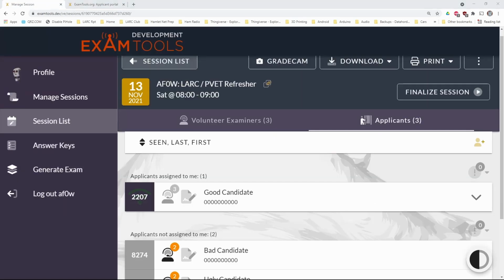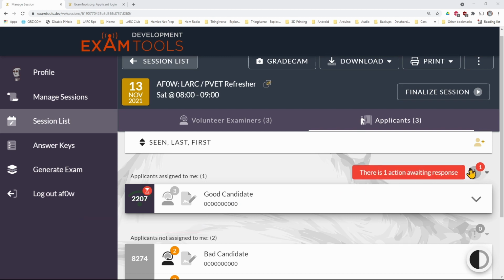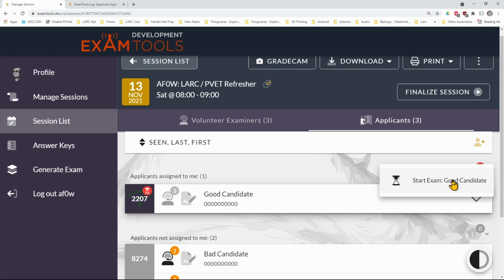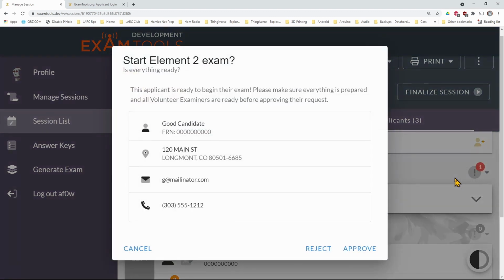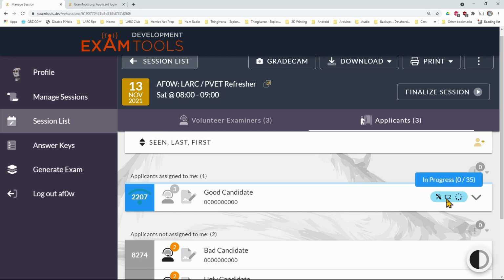When they do so, they're going to be blocked again. You'll see another pending action. And in this case, they're wanting to actually start the exam. So since this is their first exam, we start them, approve it, and they're on their way. It shows they're taking element 2. It's in progress. They've answered 0 out of 35 questions.